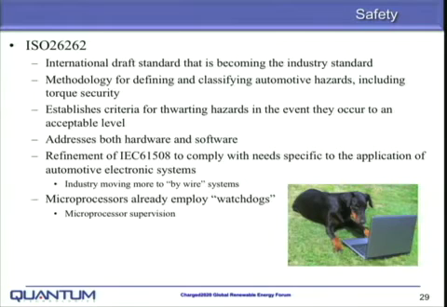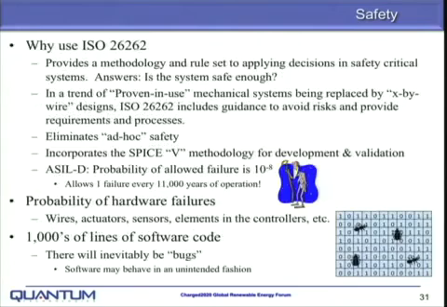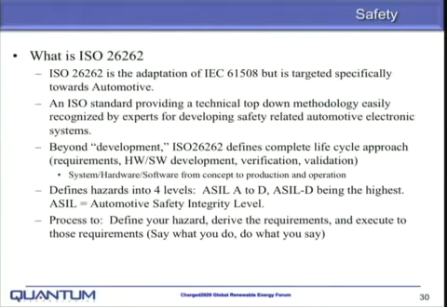And so microprocessors already employ watchdogs, if you will, microprocessor supervision. So that's kind of the key here. So we'll talk about that real quick. So the ISO 26262, it's really beyond, like I said, a top-down methodology for defining all this.